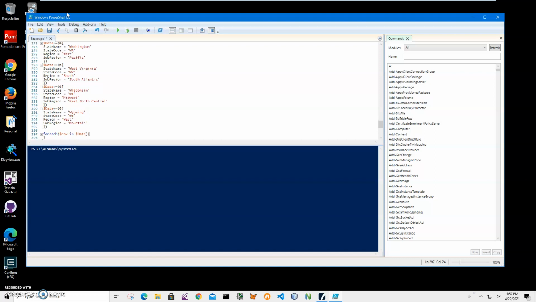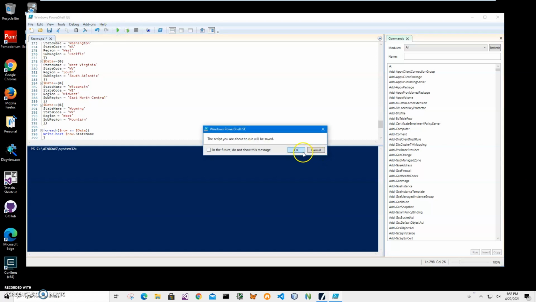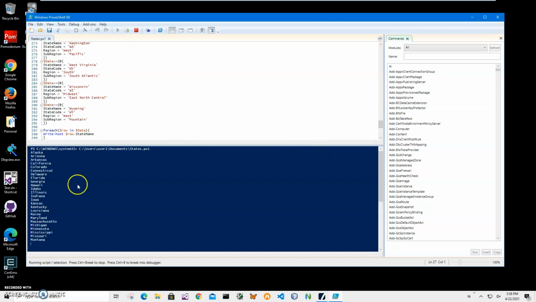But let me show you how to access this. So foreach, and then I will type write-host, and then I can type row, and here I can type the column I want. For example, I want to display the state name, right? State name, and now I can run this PowerShell. Yes, let's save it, and you can see it's showing all state names.